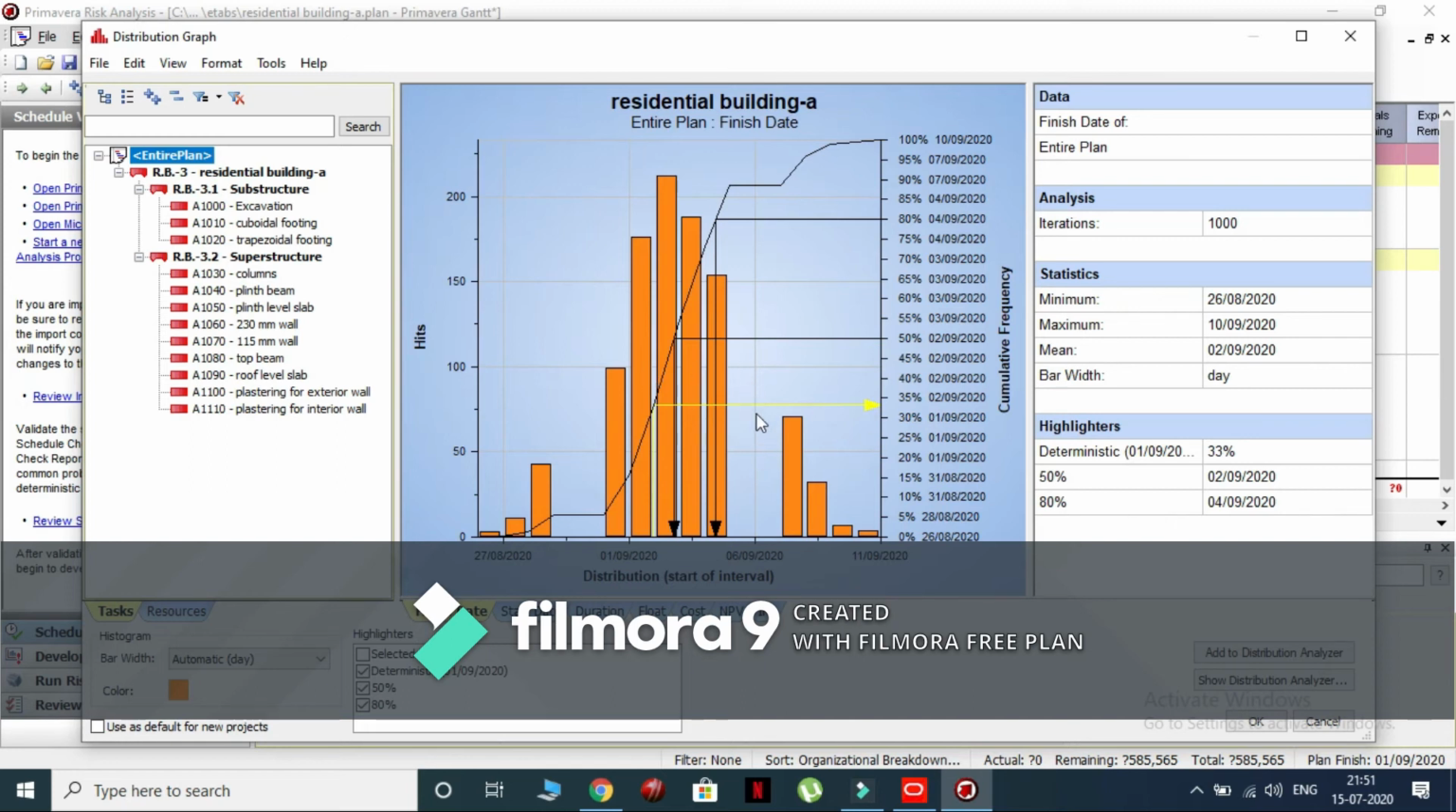The distribution graph also provides the maximum duration required to complete the project considering the risk and uncertainty. Here, the maximum duration is 10th September 2020 and the minimum duration is 26th August 2020, which means that this is the duration which will be taken to complete the project.